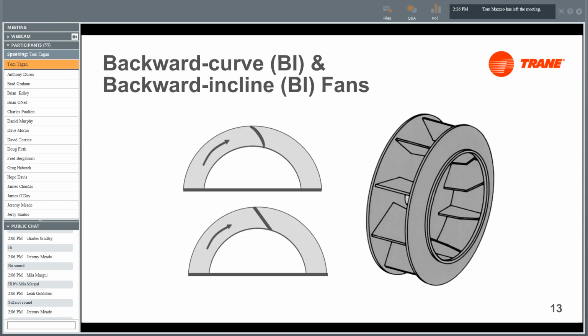The next fan that we have available to us is a backward incline or a backward curve fan, your BI or BC. So this first fan we see here is the backward incline. Once again, the backward incline refers to the shape of the fan blades, or this is backward curve, or below you have your backward incline fan. These fan blades are shaped away from the direction of the wheel rotation, and they have a much more rugged construction than your FC fan that we saw earlier.